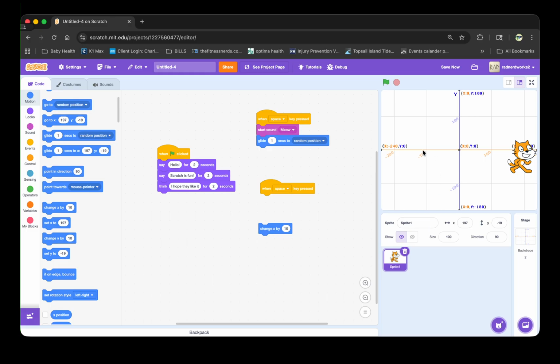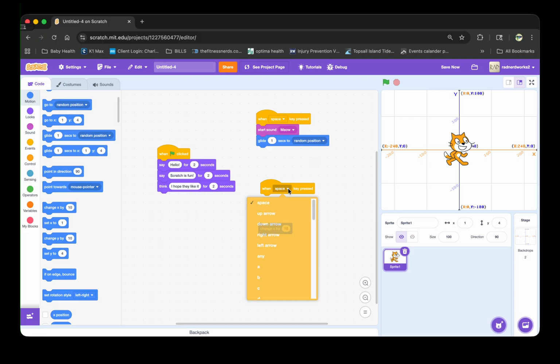Okay. We can see that X over here, the orange number, when we go all the way to the left side of the screen, is negative 240. I'm going to grab a hold of Scratch over here, and I'm going to put Scratch in the middle. And if we go over to the right hand side, X is 240. So if I want to move Scratch right and left, I'm going to use the right arrow, and I'm going to connect change X by 10.